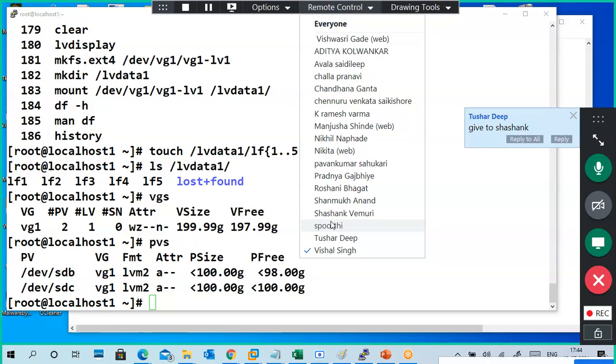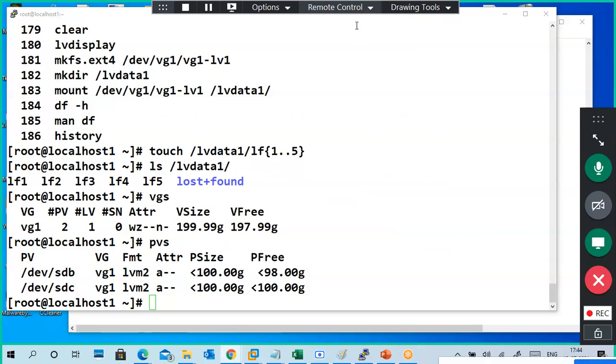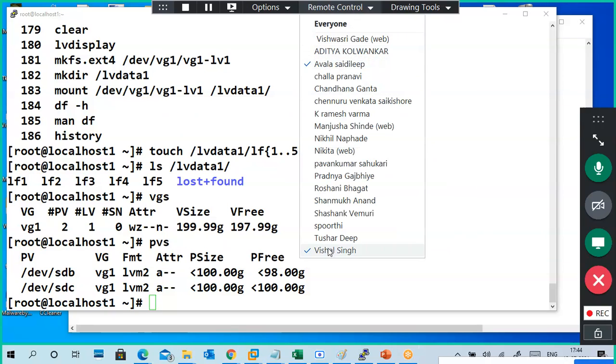Sainath is also a good option. Actually, my choice is Sai Dilip because he has been asking questions since morning. Okay, sir. Great. Pranavi is there, so many questions. Sai Dilip, can you do it?